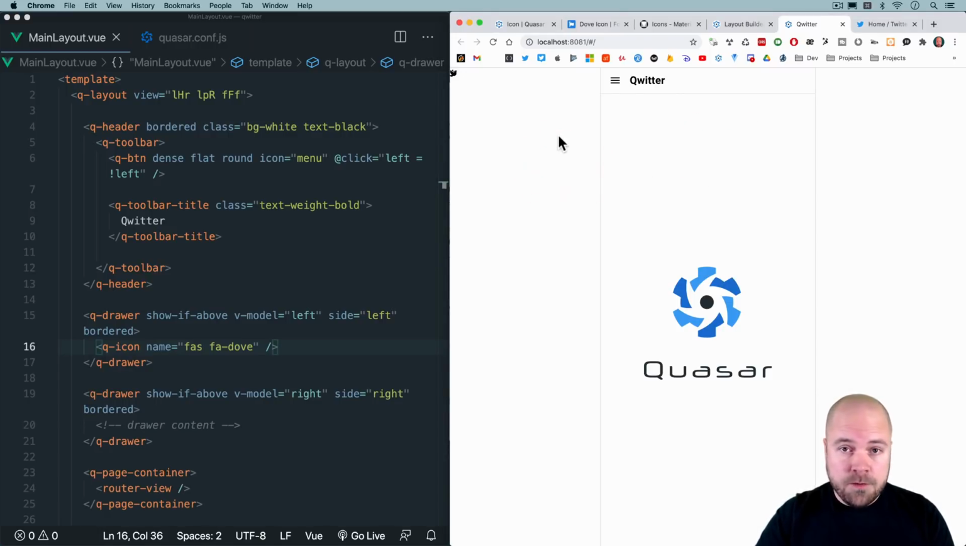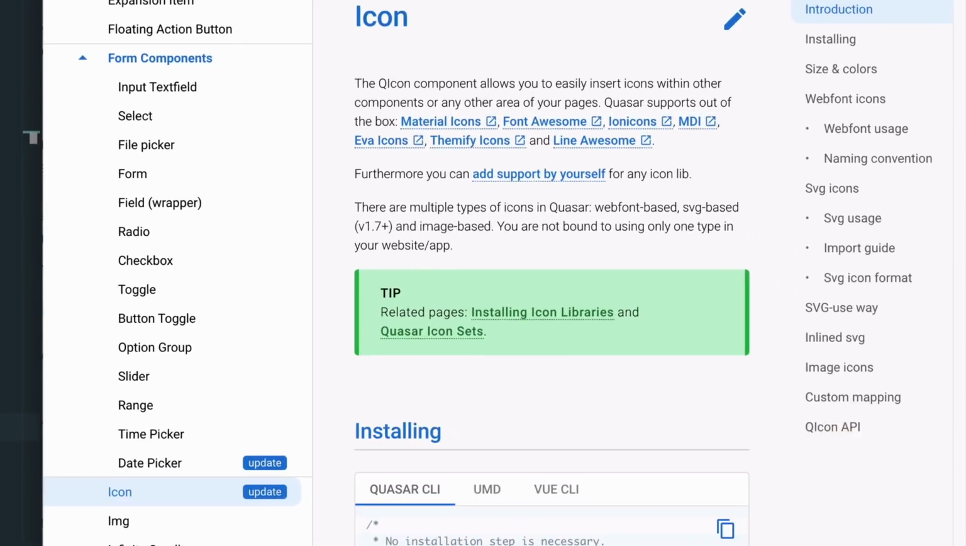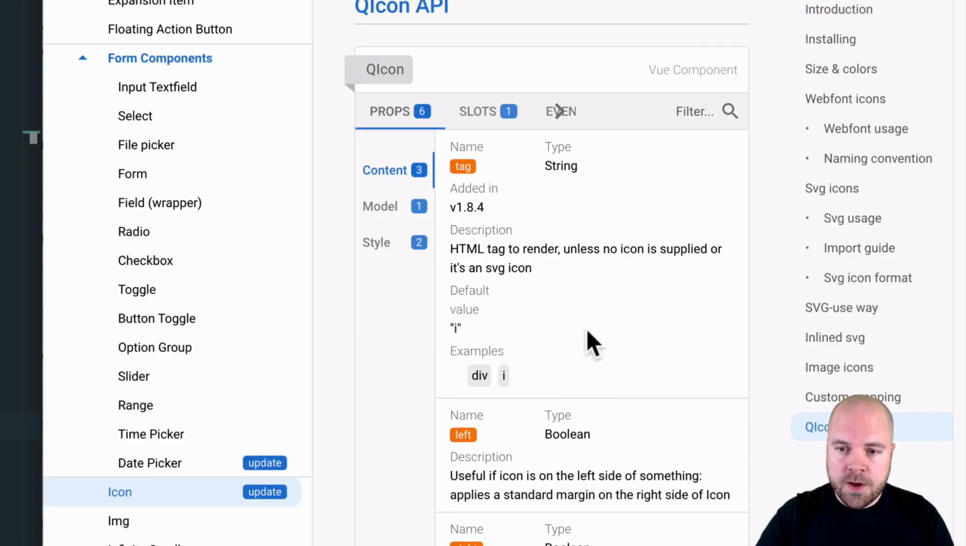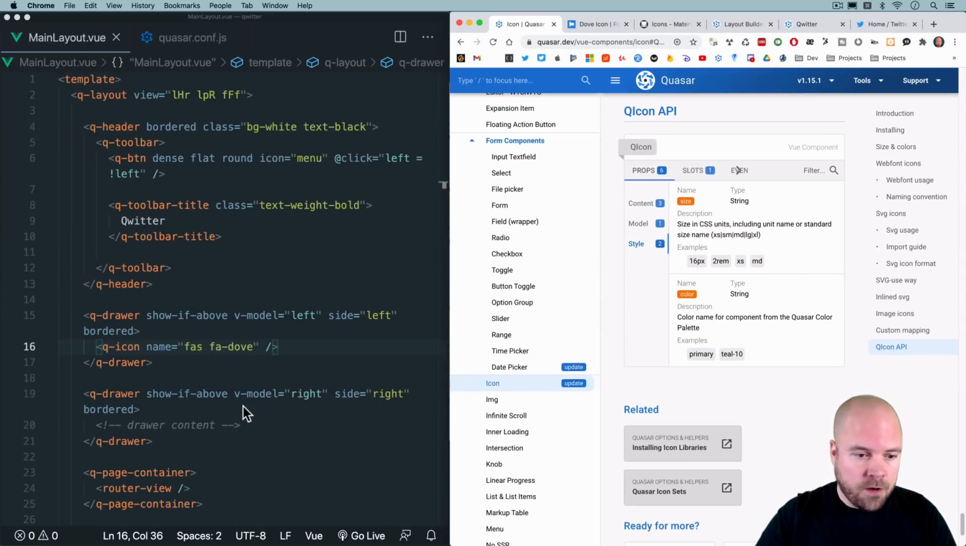However, I want this icon to be much bigger and I want it to be our primary blue color as well. And if we jump back to the icon page on Quasar and jump down to this QIcon API, all of the components in Quasar have this API section, which tells us which props, slots, and events we can add to each component. So if I jump to style, then we have this size prop, and we can set this to a pixel value or a rem value, or a generic name such as XS for extra small or MD for medium. So let's use this size prop on our icon.